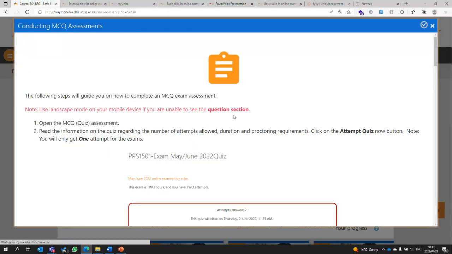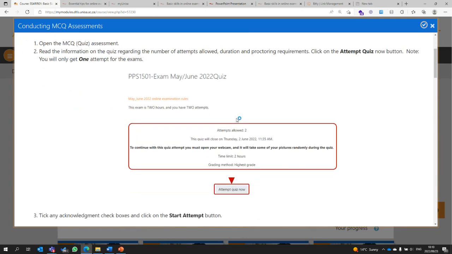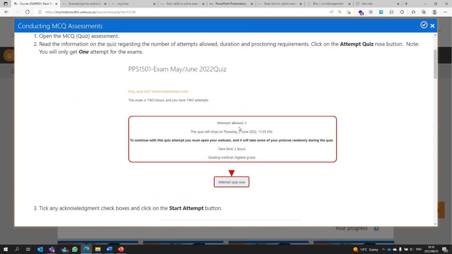So conducting MCQ type of exams is very easy. You click on the page, and it will give you the information for the exam. But note on this one, it has changed for the second semester. You are now only going to get 1 attempt. Previously they allowed, for instance, 2 attempts. Now it's only one attempt that you can do for this assignment.